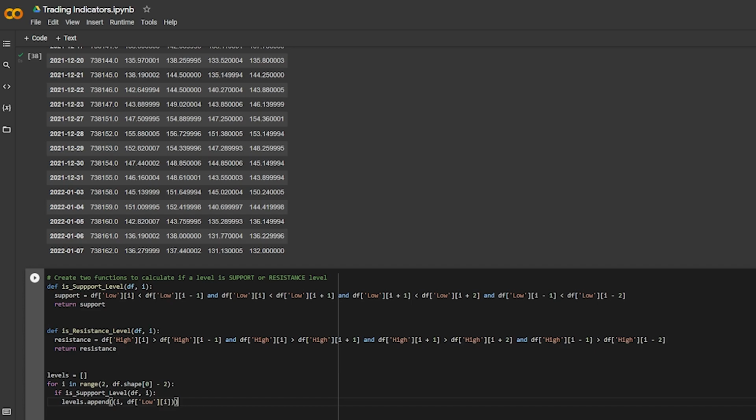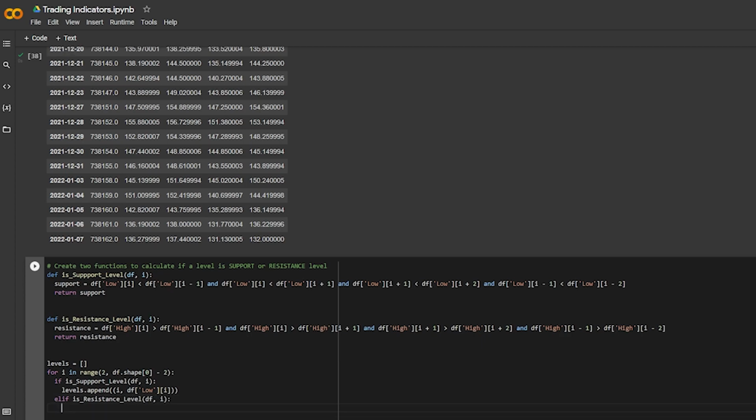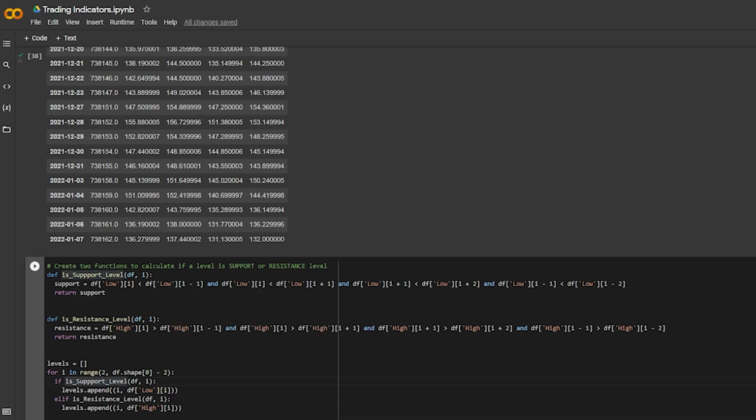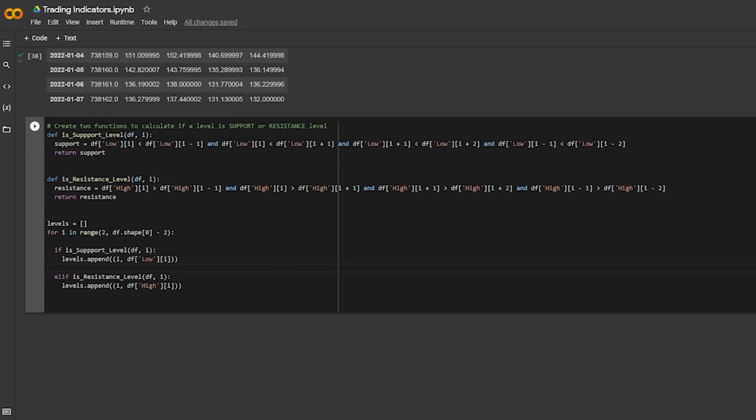Essentially, we're creating a list of tuples to then pass into our final chart and create our support and resistance levels. Elif, we will test for is_resistance_level, and we will pass in our df and our i iteration, and we'll say that our levels.append, and we will append to our levels, in this case also a tuple for i and df, but in this case our high at position i. And that should be it. Organizing a bit the code.